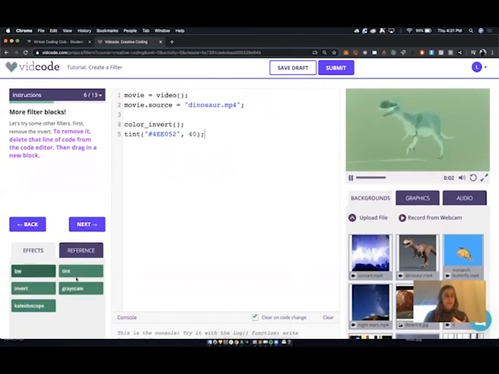As I go through, more and more of these appear. I'm going to go ahead and drag in Kaleidoscope because I think that gives me a really cool effect. But it kind of gets rid of my dinosaur. So if I ever decide that I don't want one of the functions I dragged in, one of the effects I dragged in, I can go ahead and just press delete on that line of code. And then the effect goes away.